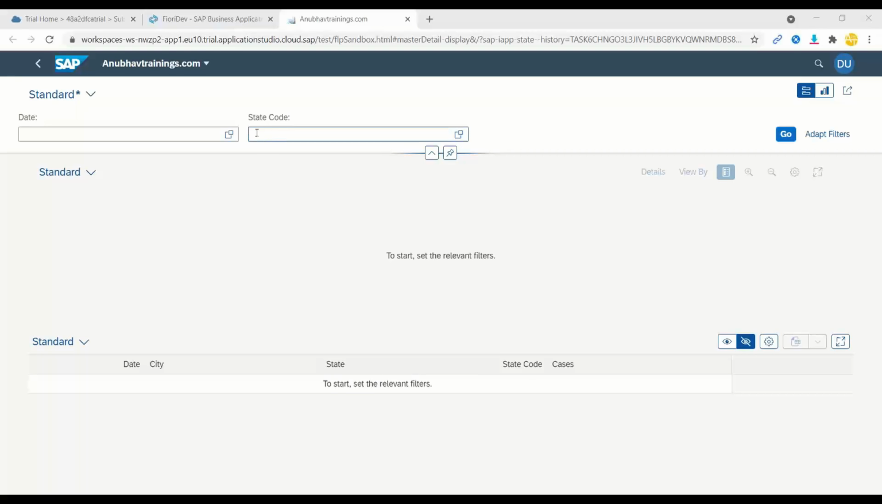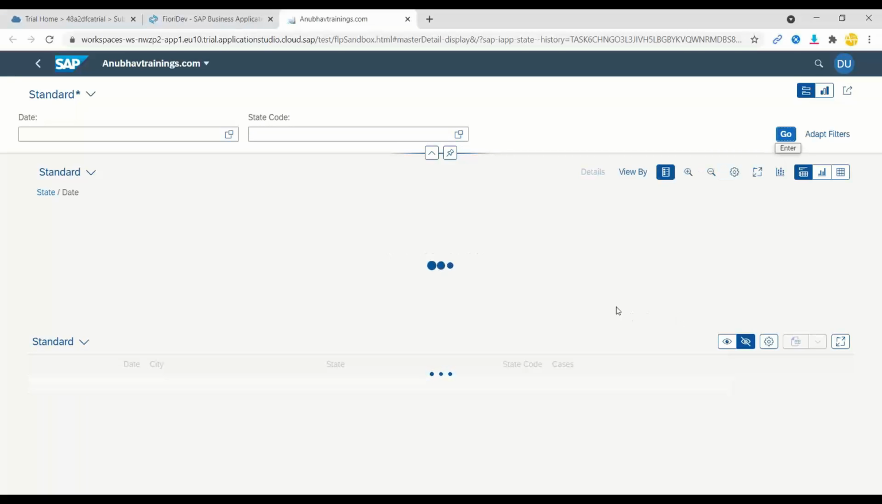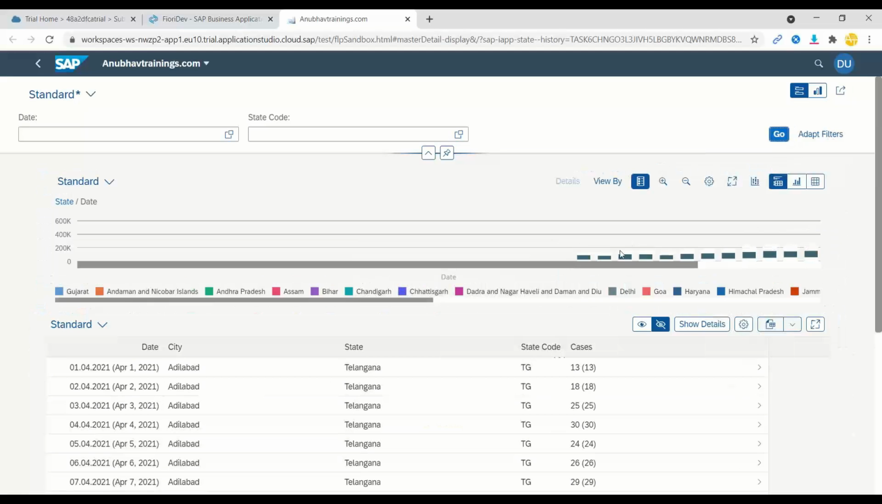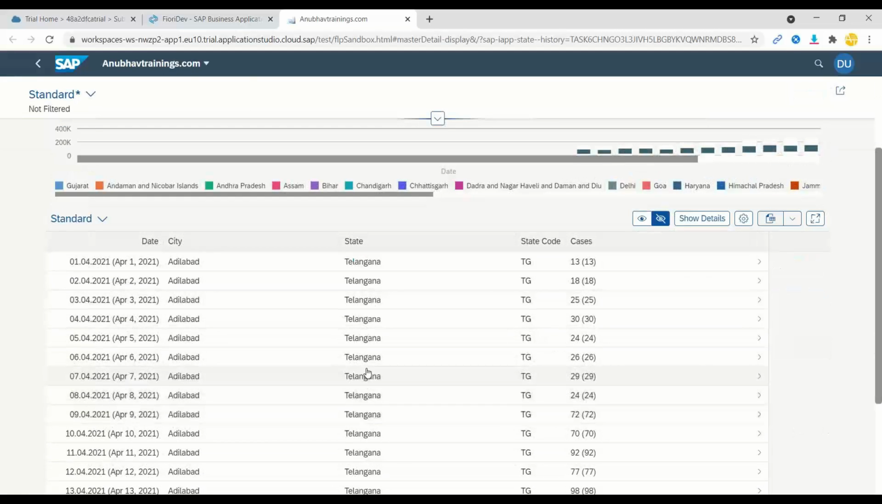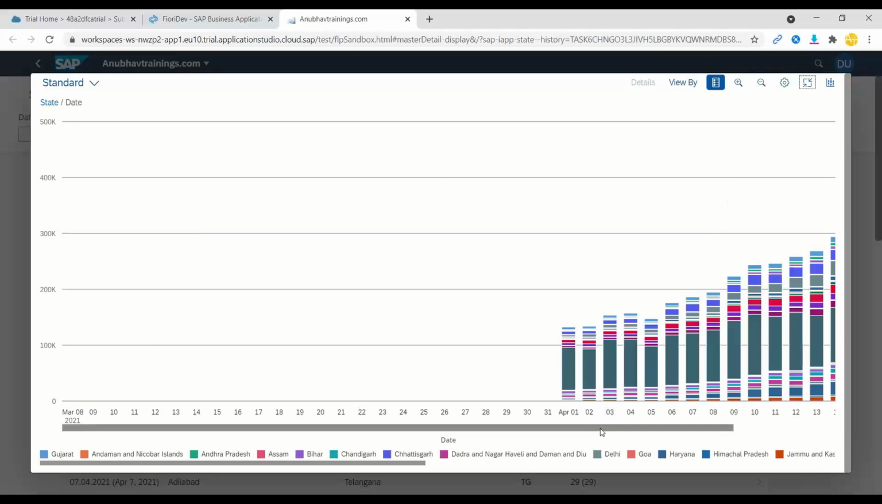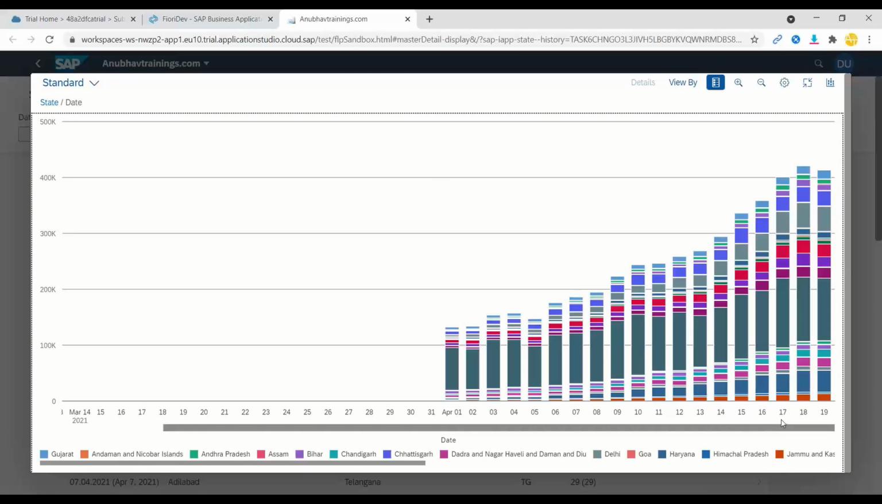So if you want, you can provide filter criteria, but right now I want to run this right away. I just click on the Go button, and this will now update my live data from the SAP S4HANA system. Voila. You can see my chart is loaded in the middle. And then we've also got the data here in the table. So now I want to maximize and explain this chart as per our requirement. So if I maximize, you can see here per date how the cases are growing in India.